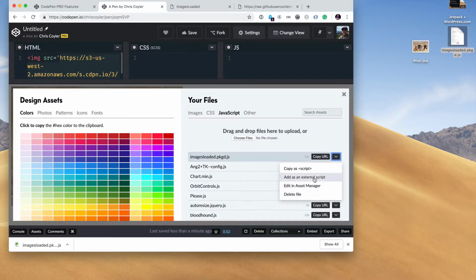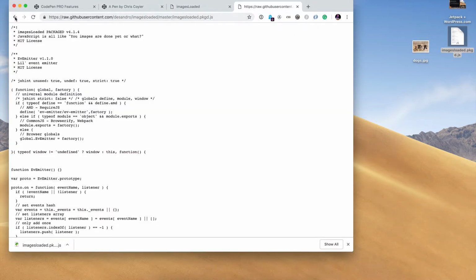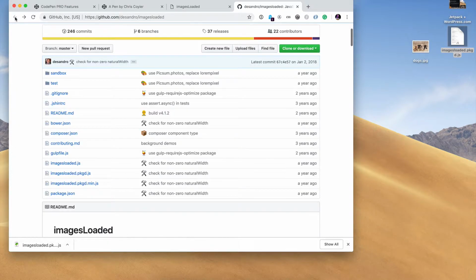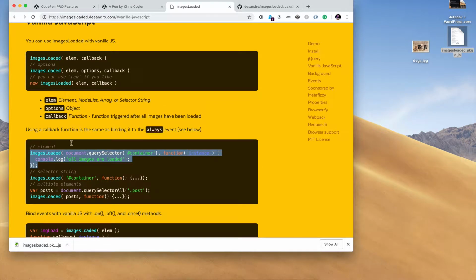In fact, we have a quick little way to do that: add as external script. So now this pen is using that JavaScript library, and I can use the library. So I guess we'll have to reference the GitHub repo, or probably the site itself, to find out how you use it. It looks like that's the ticket there, right?